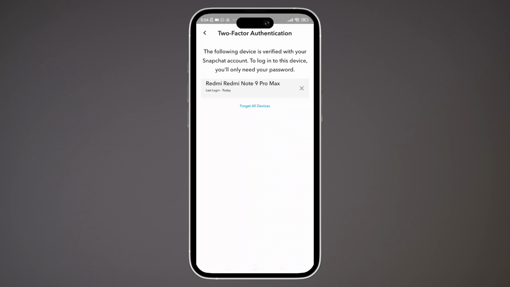So here, take a moment to review them carefully, and if you see any device you don't recognize, just tap on the X icon next to it and confirm by tapping on X, and after that they will be removed from your account. And that's it. That's how you can check your Snapchat login activity.